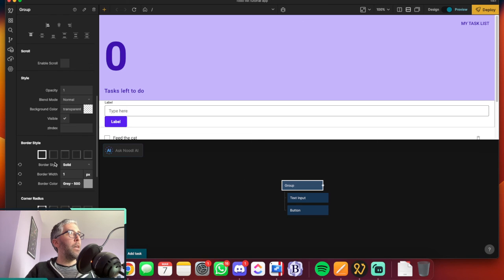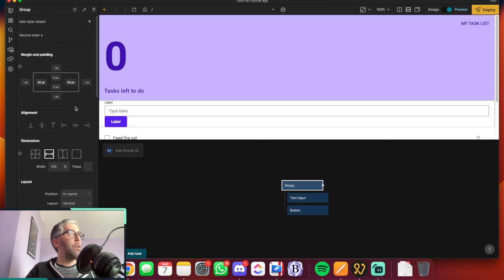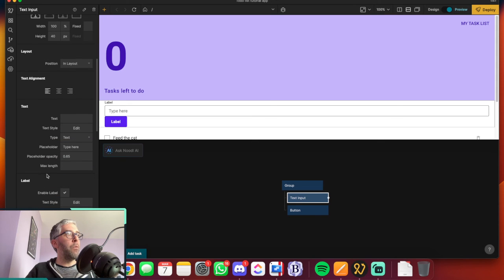So now we'll get to see what it really looks like. We'll align it to the bottom and make it have a sticky position. Okay, that works. So now we need to have the text input styled. So we're going to untick enable label so we don't have this label above the text input.